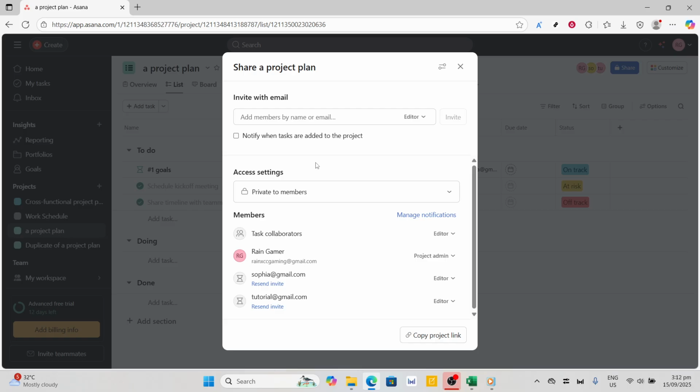And with Asana's ever-evolving feature set, always be on the lookout for new enhancements that may provide even more refined control over your projects. I hope you found this tutorial helpful and that it empowers you to manage your projects with greater security and clarity.